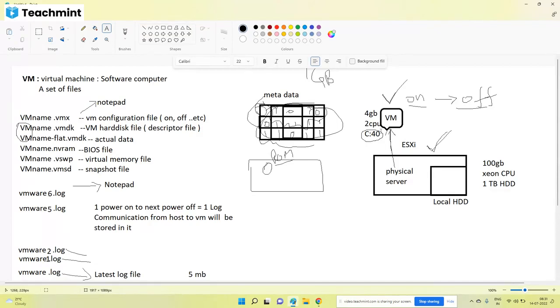VMDK, how much space will it take for this virtual machine? The VMDK and flat.vmdk together will be equivalent to the hard disk space of the virtual machine. If you give 100 GB, these two together make 100 GB. If you give 200 GB, these 2 files, VMDK and flat.vmdk, together make 200 GB. This file will be equal to the hard disk space. These are the hard disk files, right? Except VMDK and flat.vmdk, the rest all become 5 MB.